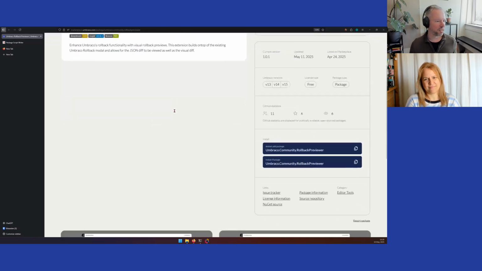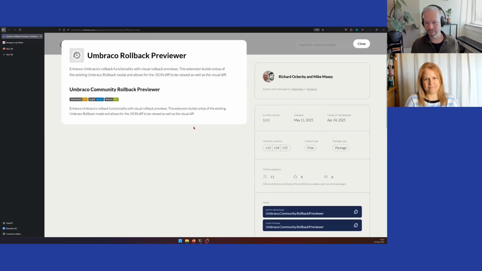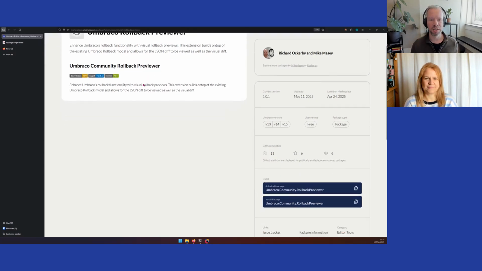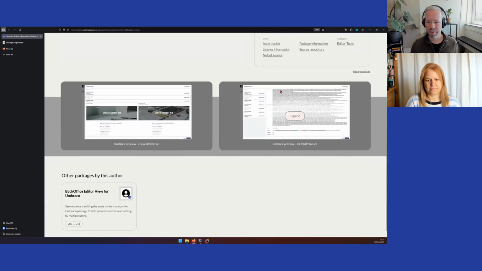We have my screen up, if I'm not mistaken. We do. We're looking at the Umbraco Marketplace with the Umbraco Rollback Previewer, which is a new package that was just released literally a few days ago. It's been on here as a beta version for a while. What does it do?